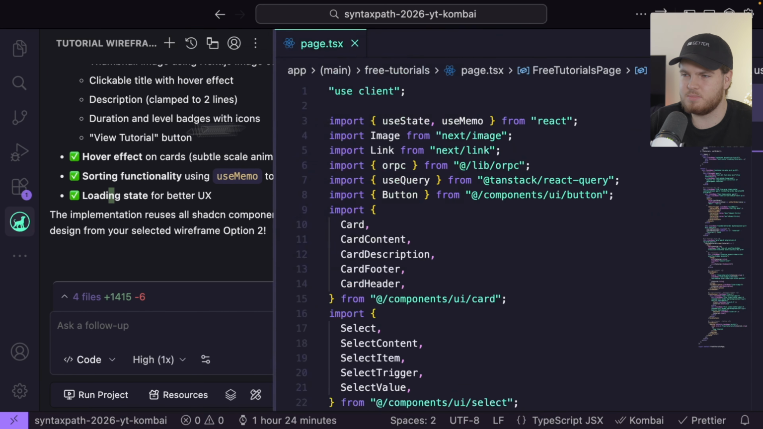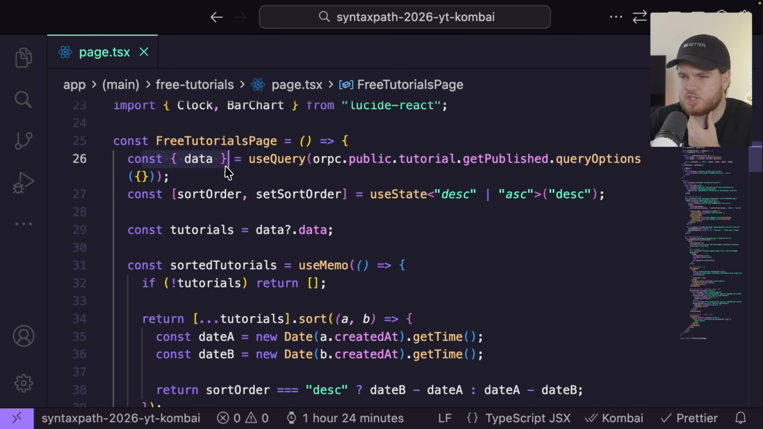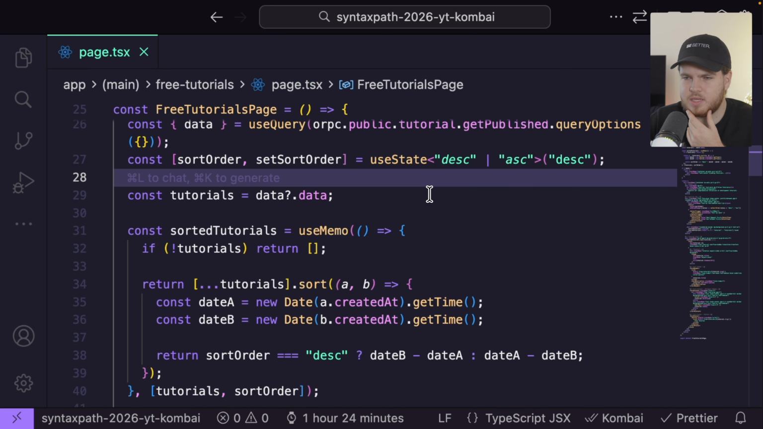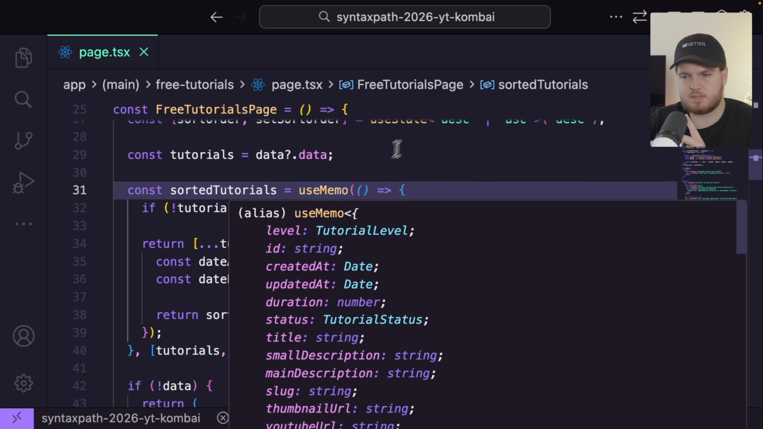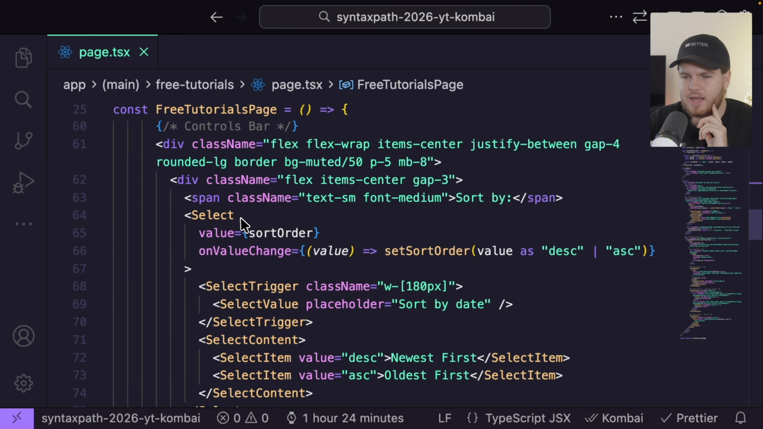Let's review the code. I will make this a bit smaller. So let's see, what do we have here? I will zoom in a bit. So I fetch my data. This is all fine. Kombai added this use state hook for sorting. That's also fine. Then this use memo hook. That's very good. So with this use memo hook, we can memoize the value. This is very good for performance. And the code is good.